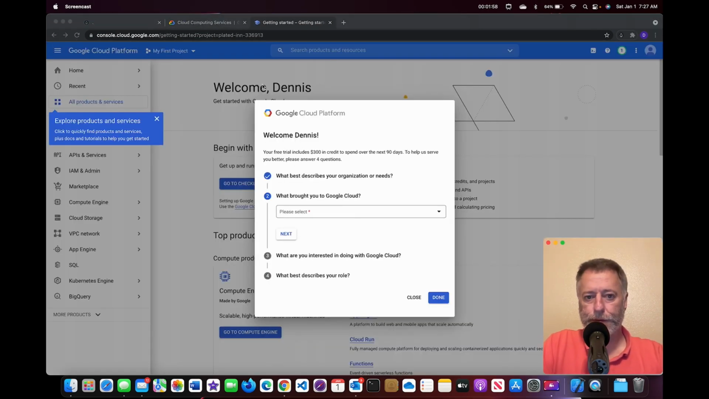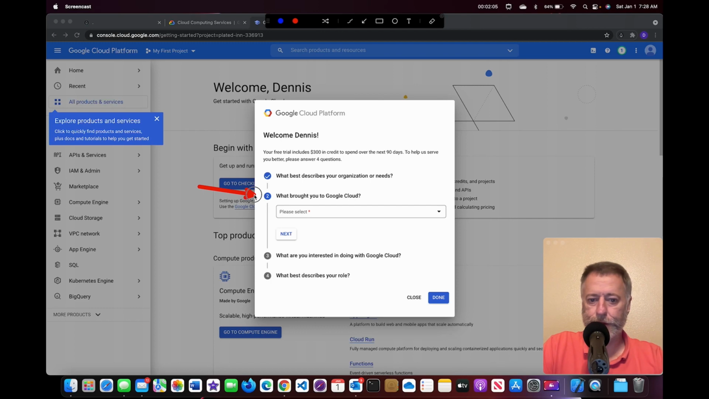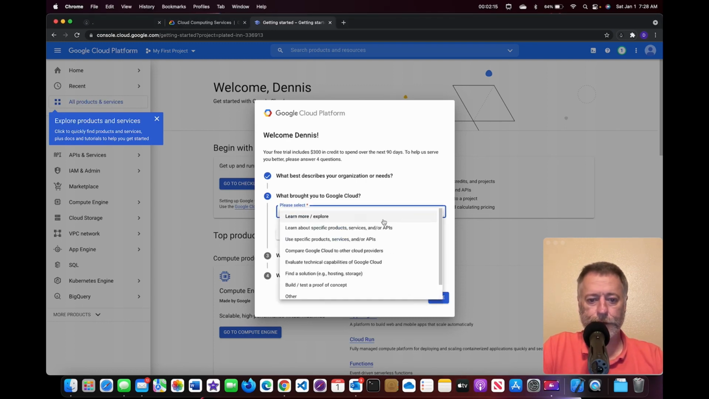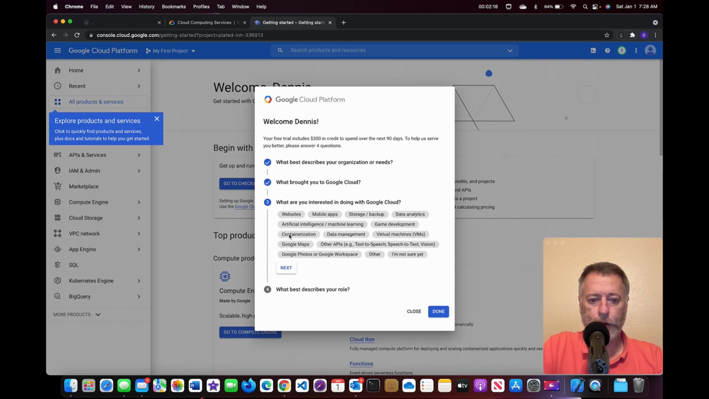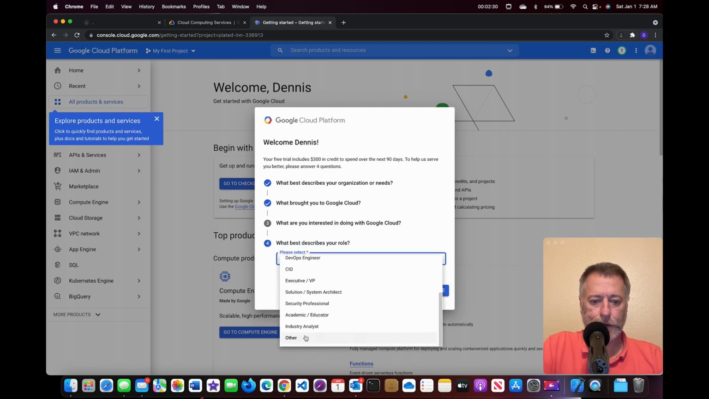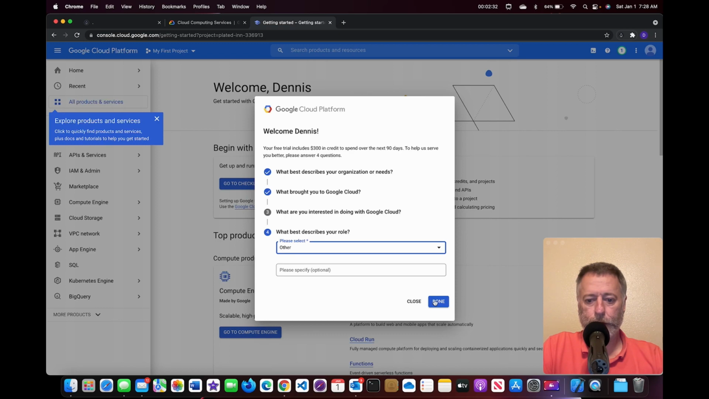Now, if we spin up a free trial, it's going to open this little tab that's asking us additional questions. If you don't want to deal with this, you can just click done. But since Google's nice enough to give me $300 worth of credit, I will go through this. I'll put learn more and what I'm interested in doing, just to name a few things: websites. We're just going to go next and describe my best role. I just put other. Let's make it quick. And then we're going to click done.